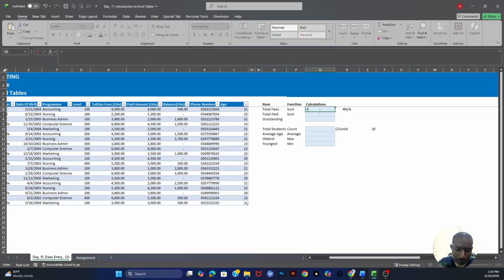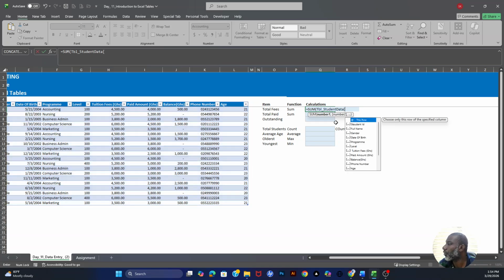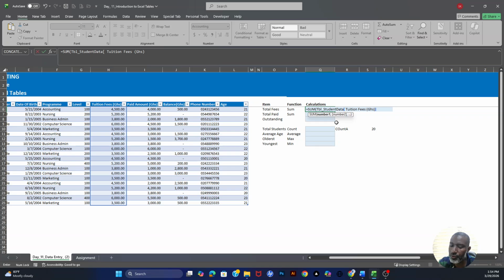We can just come into it and type sum. And then once we know the area we are going to do, we know the table, we say TBL. Then you see the table name appearing. Use your tab key to pick it, and then use your open square brackets, and then you can use your arrow to select the field you want to sum. So here we are summing the total fees expected. So we just go to the tuition fee, pick it, and then close the square brackets, and then hit enter.